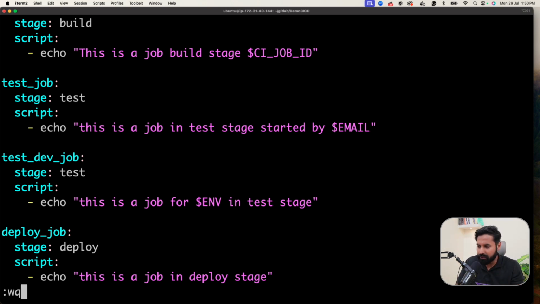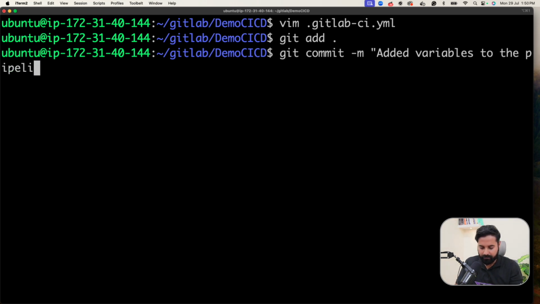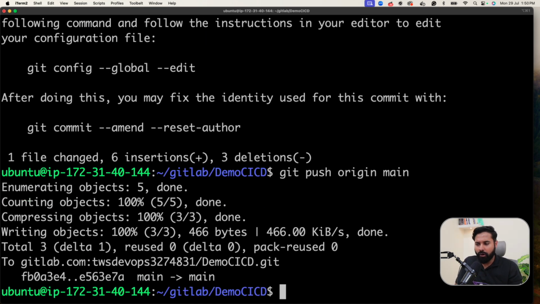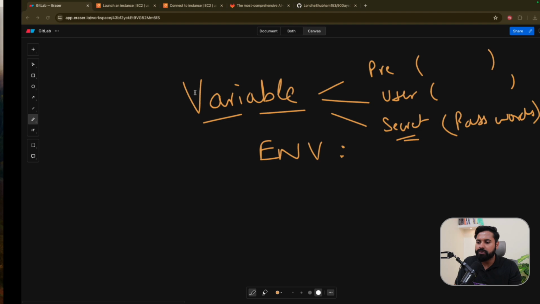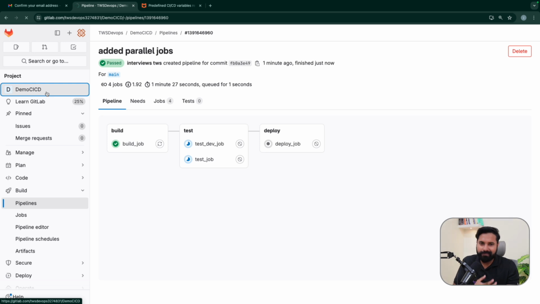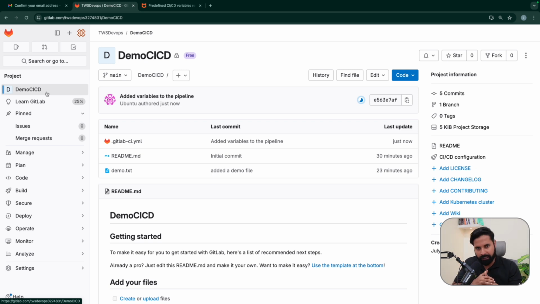I'll just save with :wq and enter, git add dot, git commit -m added variables to the pipeline. And with this, I'll just git push origin main. Now, why are you doing everything on your local? Why are you not using the UI for your GitLab? The plain and simple thing is, generally in industry we use our local machines only. We don't generally use the online editor or something like this, but I'll show you that as well.